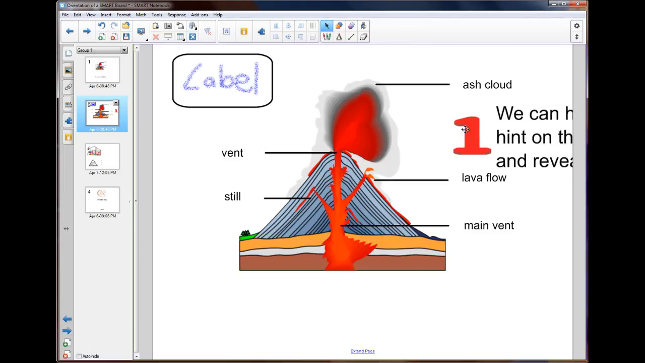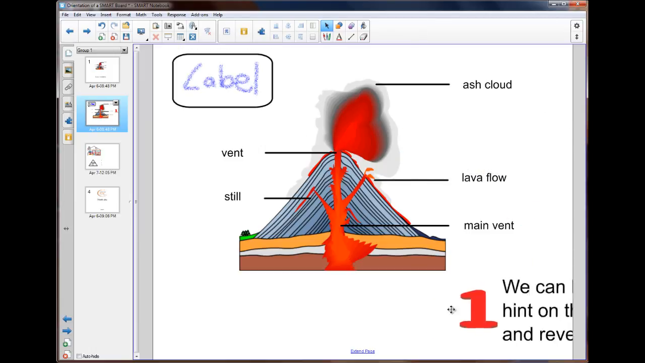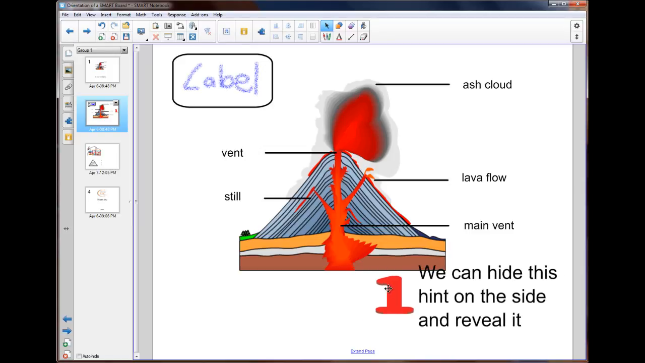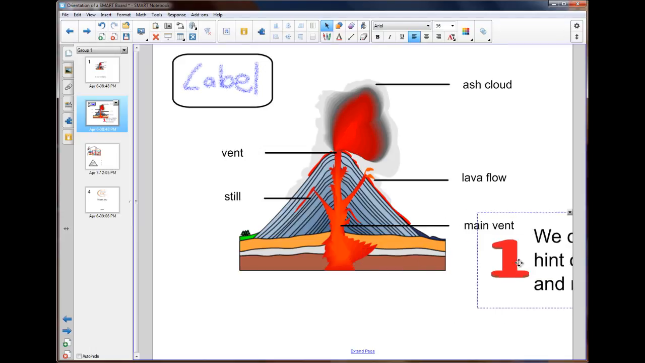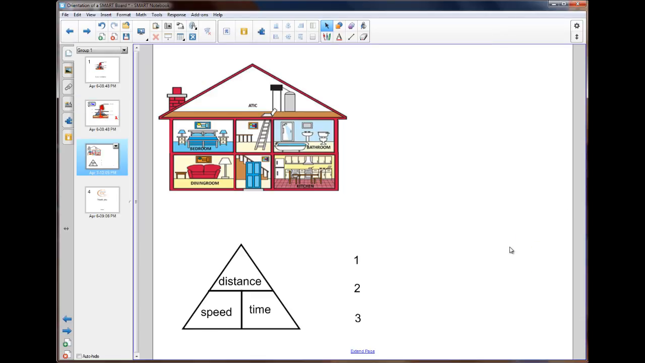Another example is we can use labels that are hidden. So here we can hide this hint on the side and reveal it by dragging it in. This was two separate objects, but I've grouped them and now they work as one. We can also ungroup objects to show things and how they work.